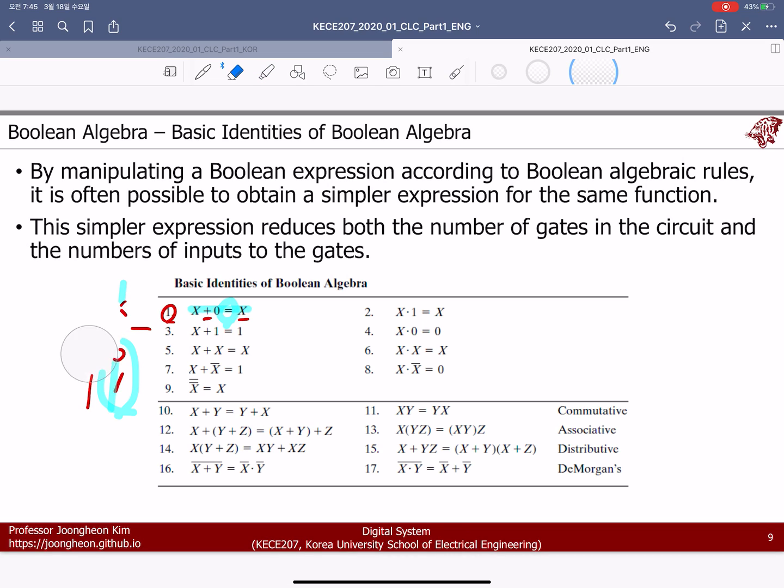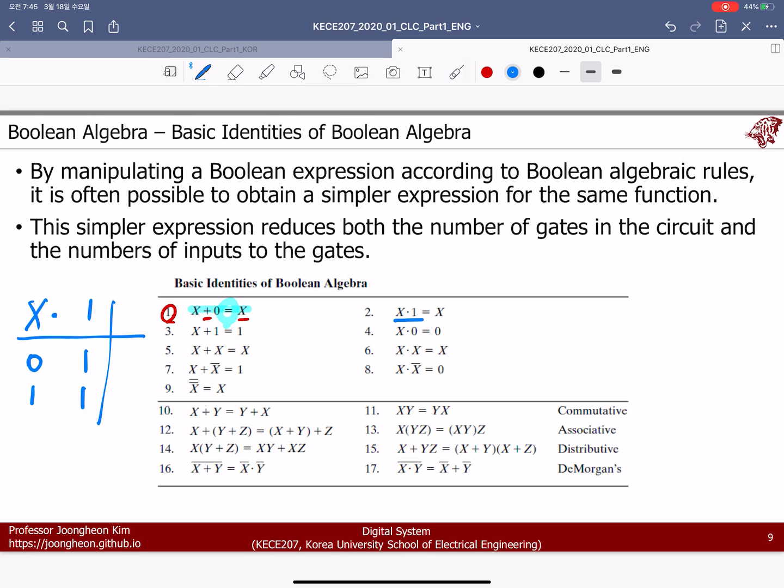So let's go to the next one for the proving. Here you have x dot 1. X can be 0 and 1, and 1 is just 1. The dot operation means this is an AND gate. So 0 and 1 becomes 0, and 1 and 1 becomes 1. That's why you can see that this is again x. They are the same as each other, so this becomes x here.